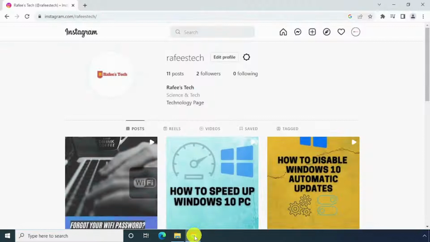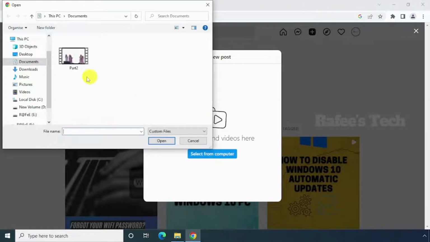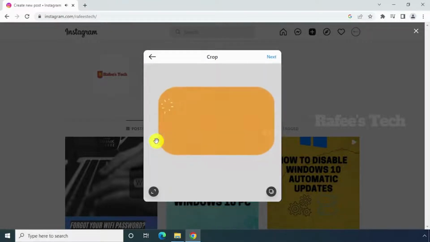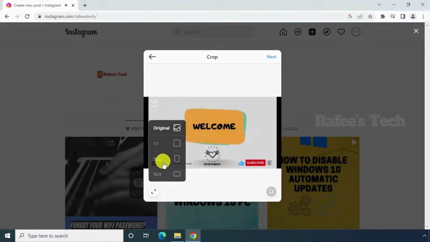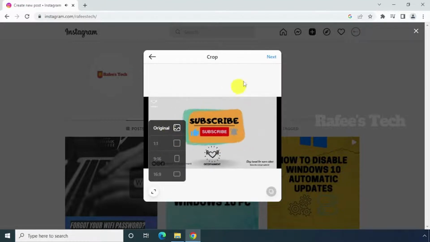For that, just log into your Instagram account. There you can see the plus button. Just click on it and it will open Create new post. Just click on Select from computer and select the file from the location. Click Open. Now it's uploading, and here you can see one button. You can choose the size from there. Many types of size are available.